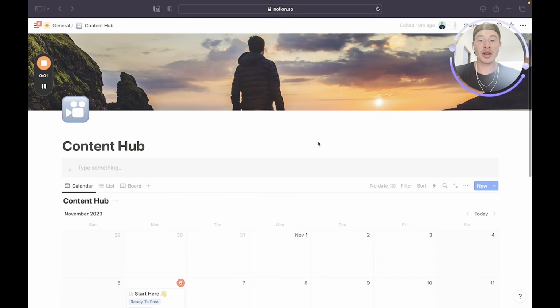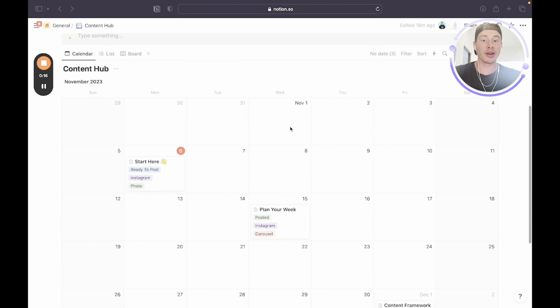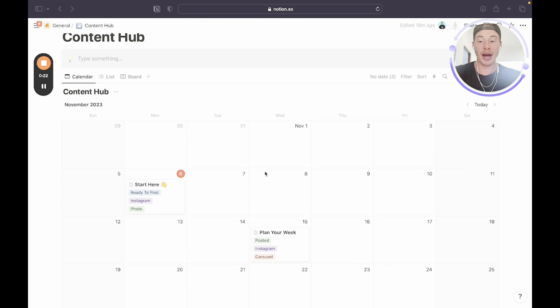Okay, so this is what the content planner actually looks like here. And again, you don't need to be worrying about building this for yourself because I linked it in the video description below. So go check that out. And I'm going to be showing you exactly how to use this right now. So basically what this content planner is, it's a calendar that allows you to know what you're posting, when you're going to be posting it. And I'm going to show you how to use it right now.